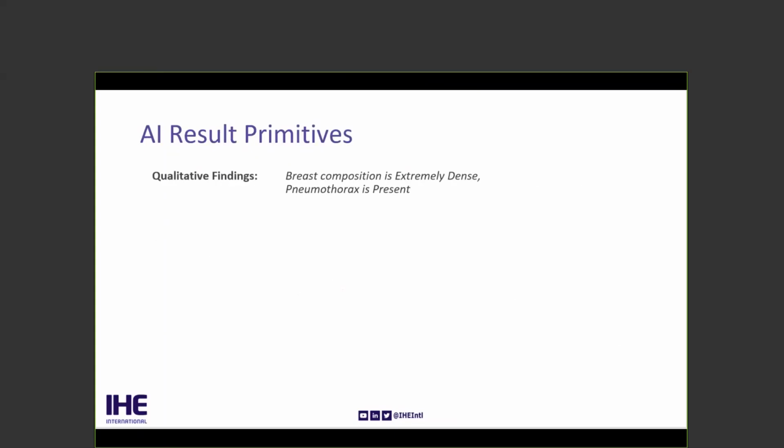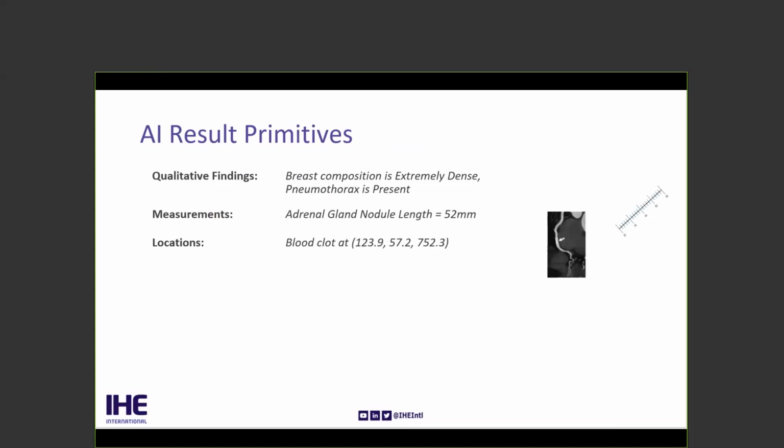So the result primitives that we came up with, first was essentially qualitative findings. Things like pneumothorax is present or the breast composition is extremely dense. Measurements are clearly going to be part of the picture. You'll have a measurement concept for what it is that was measured and what the measurement values were, and there can be large numbers of those. Locations, as you again saw in the previous presentation, may have detected a blood clot. It's at these coordinates. Segmentation, so it's not just a location, but what are the contours of the thing that was found. There's a lung nodule. Here is a segmentation of the lung nodule surface. Maybe you're feeding that into estimations of growth.